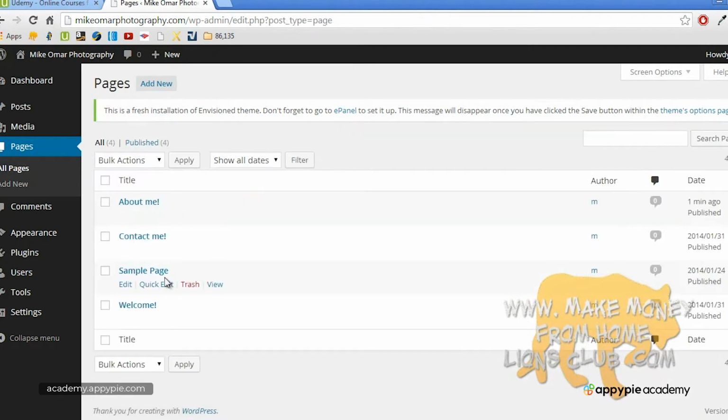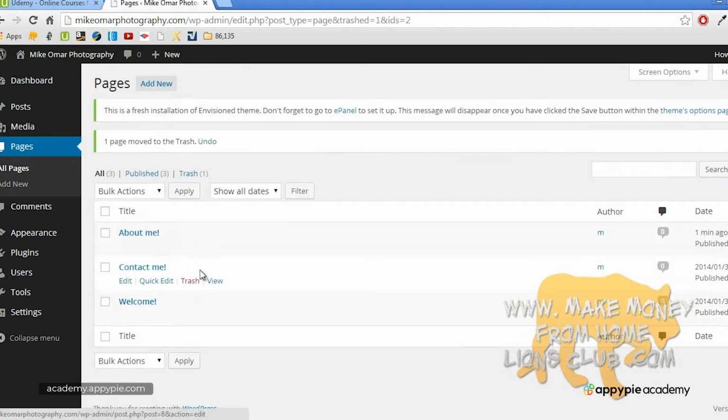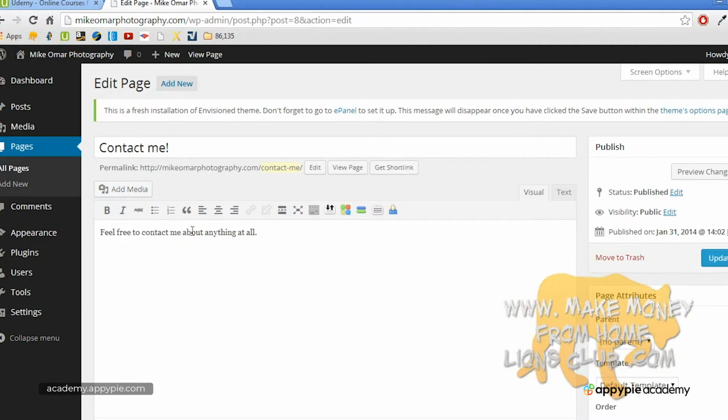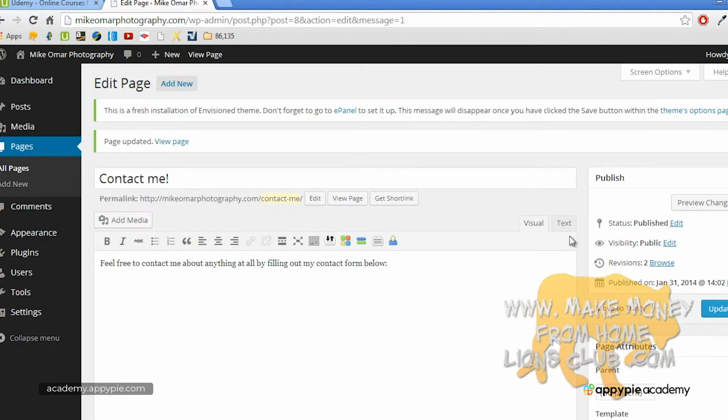Sample page is the one that came with WordPress. Let's trash this. Okay, contact me. It's already set. Feel free to contact me about anything at all by filling out my contact form below. And later on, I'll show you how to add that contact form, but let's just leave this set up for now. Update.